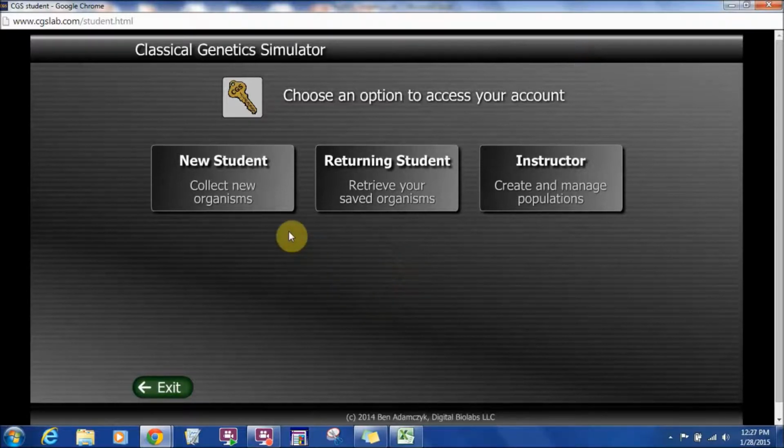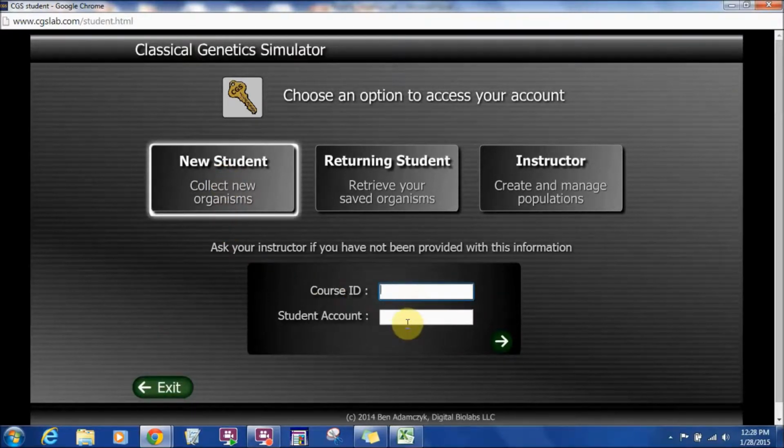Since you are a new student, doing the lab for the first time, you click on this new student and collect new organisms. You click on this, and it'll ask you the course ID and student account. You will type in demo for the course ID and student account. If you're in T2, you will type in advancement 1. If you're in T3, you will type in advancement 2.